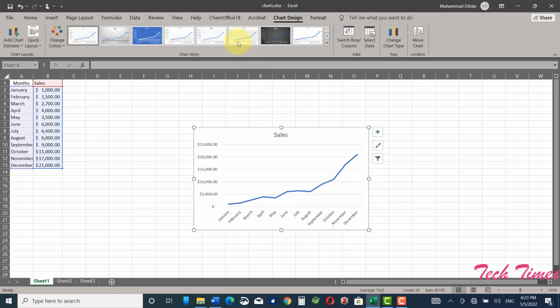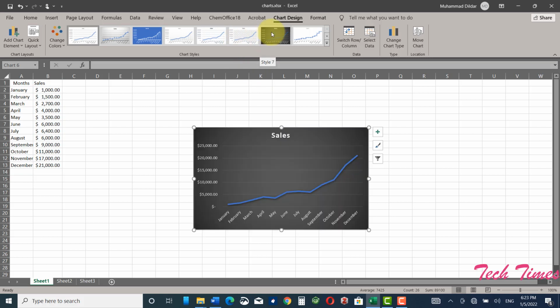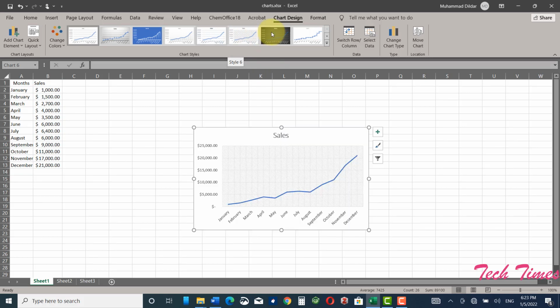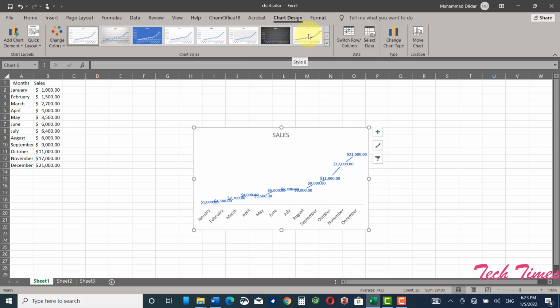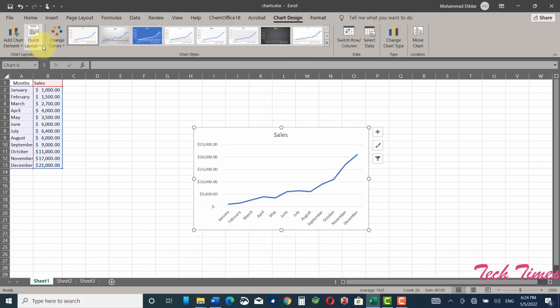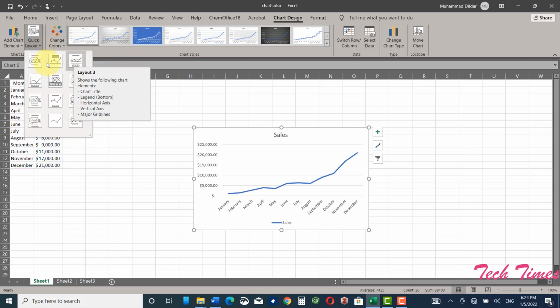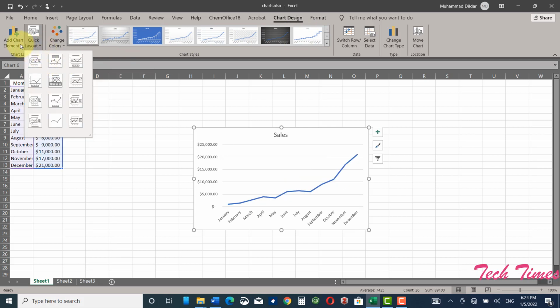Now there are some styles that you can check. For example, this is style 6. This is style 7, and you can go through to check what looks best for your data. And here on the left side you can go to quick layout. Here are some more layouts to check, and similarly you can add some chart elements to your graph as well.